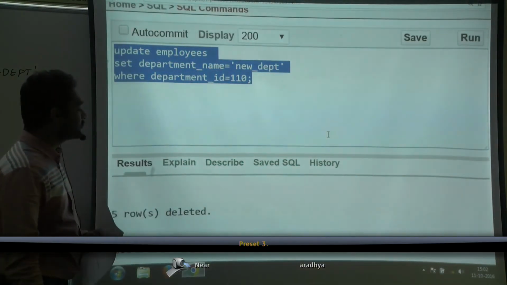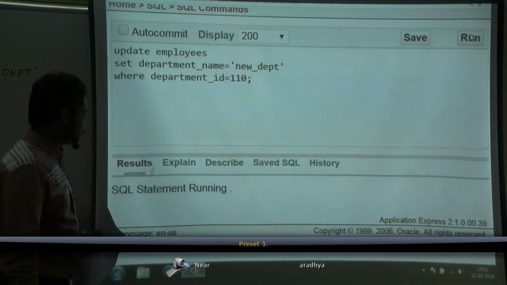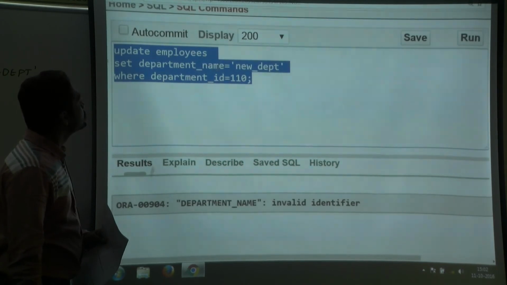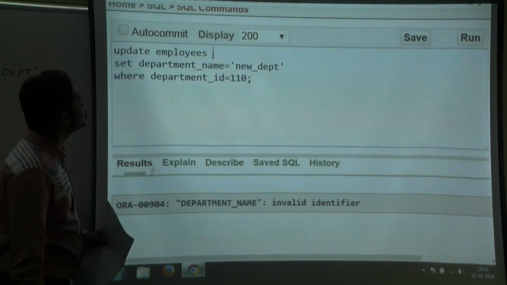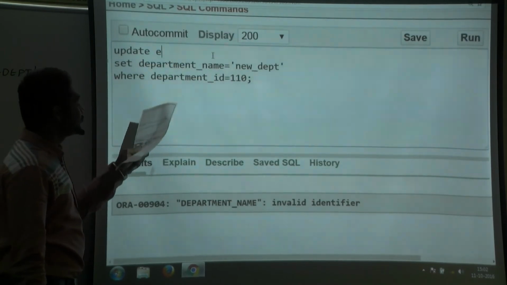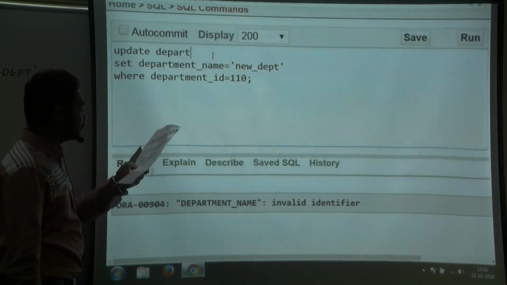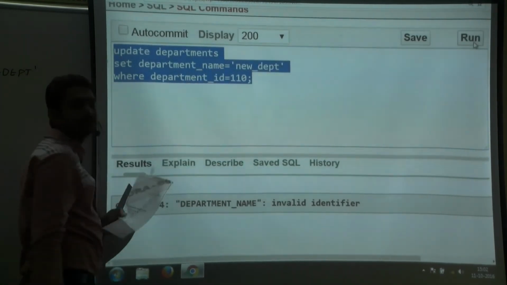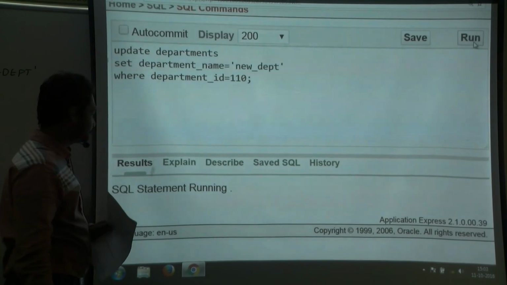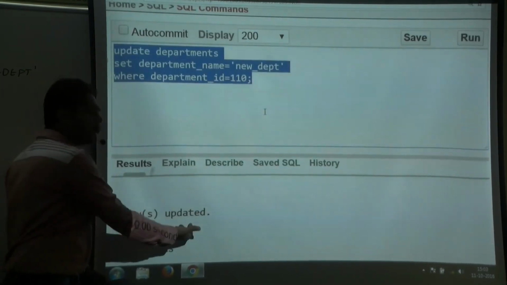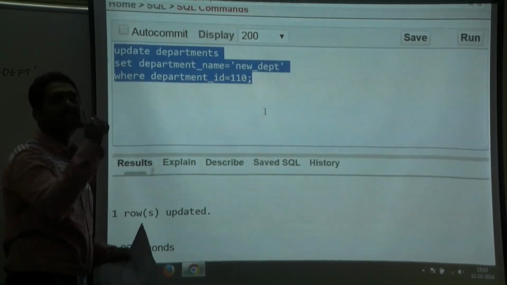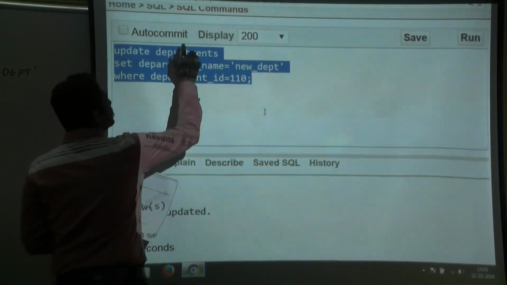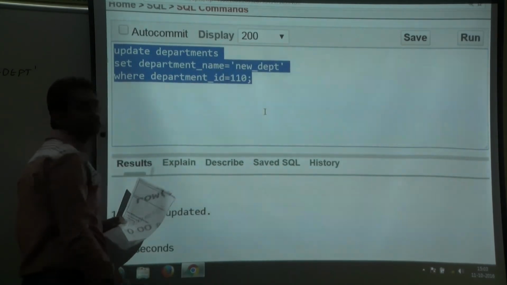Same question has been typed. Click on run. Oh, I'm sorry. That you have to change in the departments table. Yes, department name is present in the departments table. Anyway, now click on run. One row updated. There I would have written employees. That is why same question has been typed. But logically, department name is present in departments. That only you have to update. Anyway, please be quick.